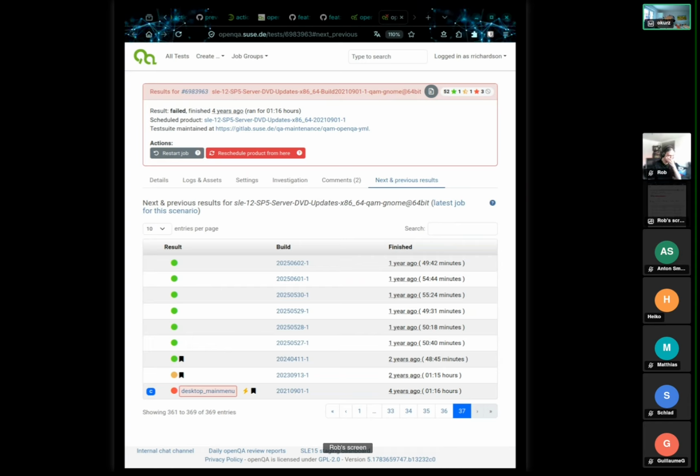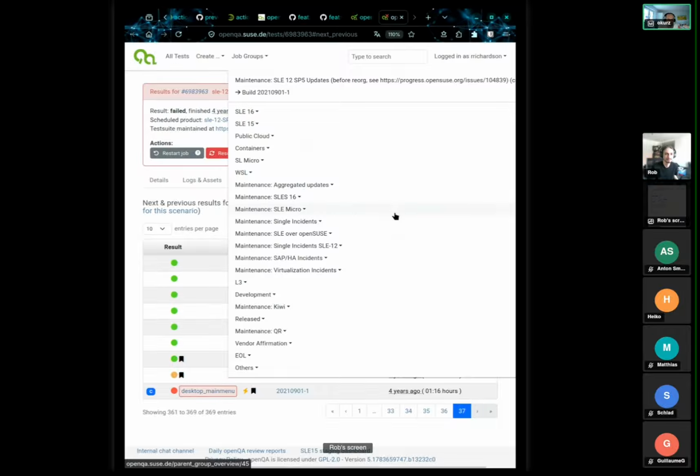Rob, could you click to the job group summary on top, in the header, the menu, job group selection. Let me unmute myself. Pull down menu on top, just very top. Right. Good. Job groups, and then maintenance SLE16. And then any product increment.